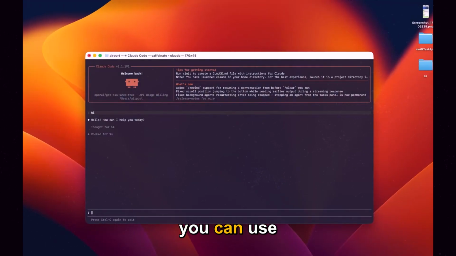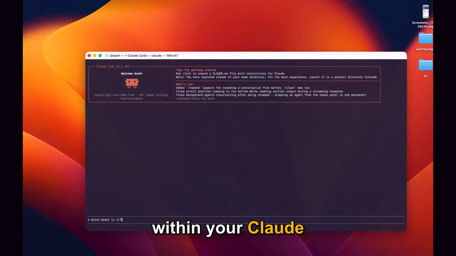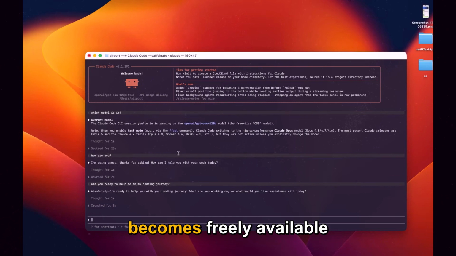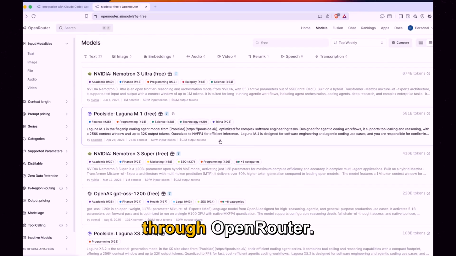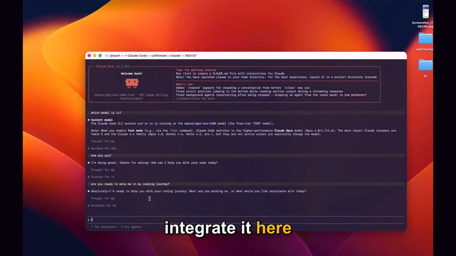This is how you can use OpenRouter and any free model directly within your Claude Code setup. This way, you can easily access any model that becomes freely available through OpenRouter. If you have bought an API key, you can integrate it here as well.